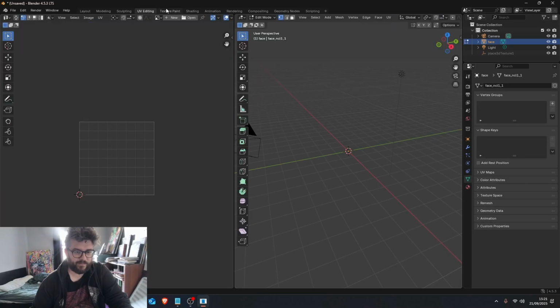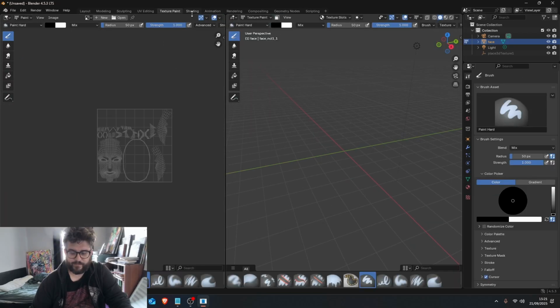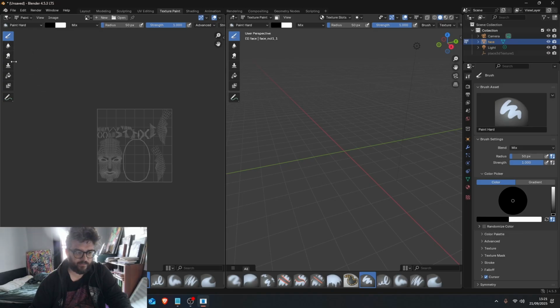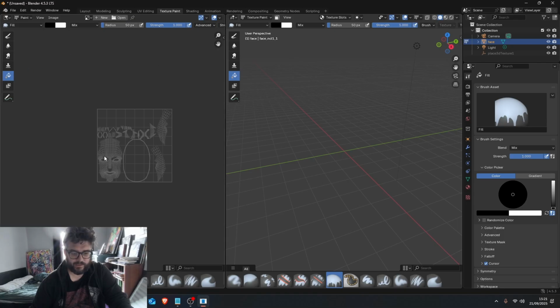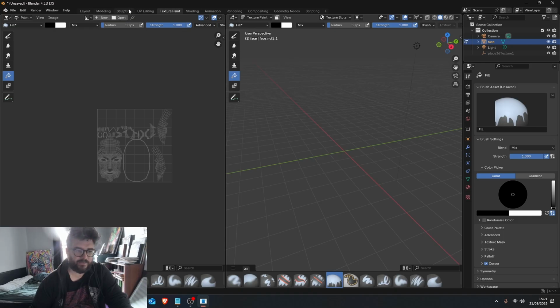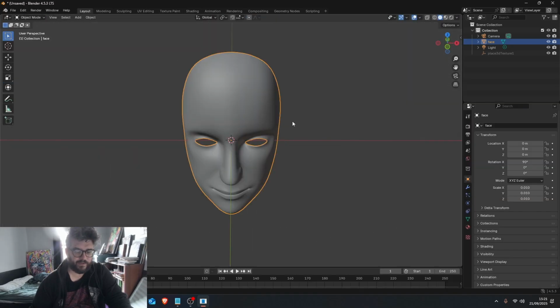Could always add some paint, probably fill something in there, I guess. Not going to worry about that. I just want to show you how to export this out.